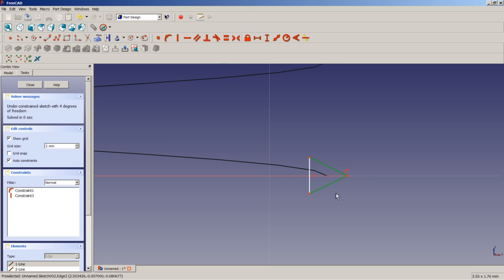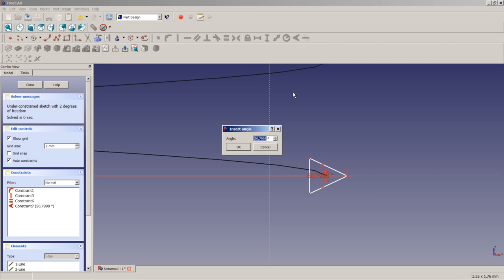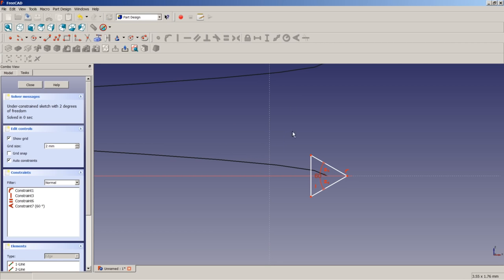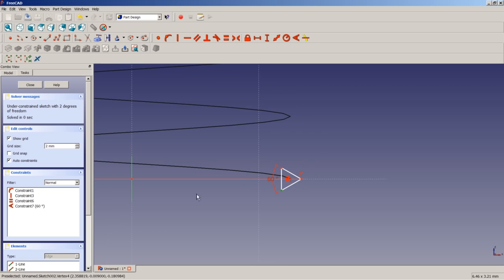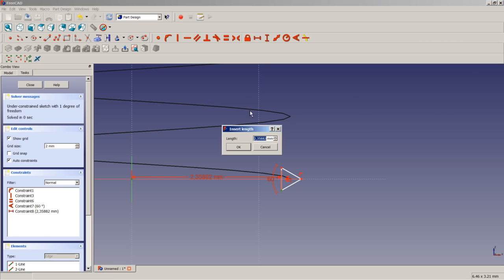a vertical line and going back to the first point. So now we have to apply equality constraint to these two lines. We have to apply an angle of 60 degrees. And we have to apply a horizontal dimension of, well, we want to have an overlapping. So we apply a little bit less than 2.5 millimeters. So let's try it with 2.4 millimeters to be real correct.